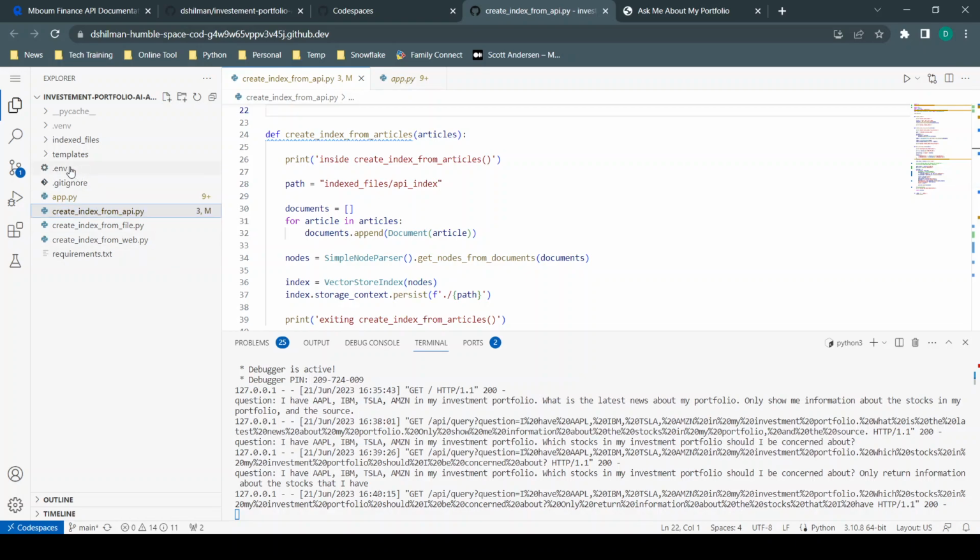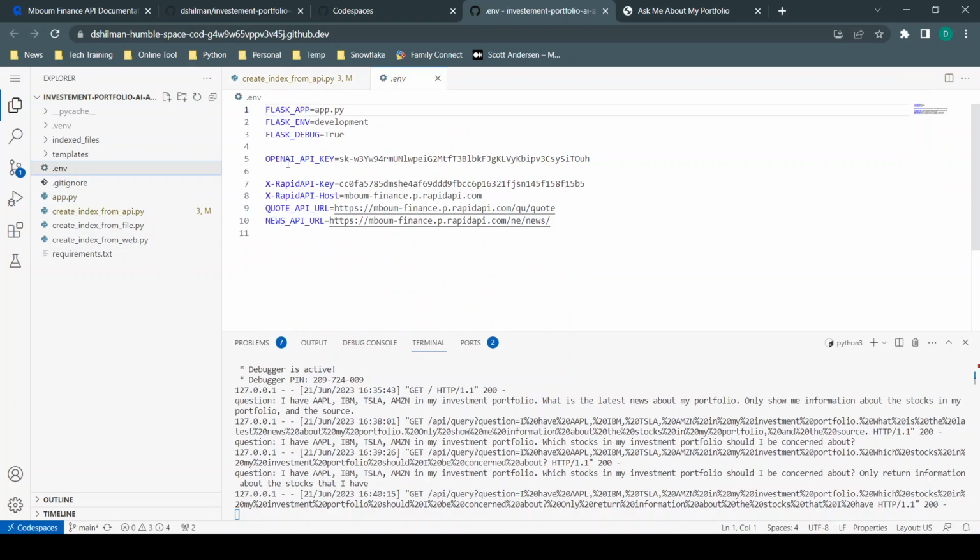By the way, you also need to have an account with OpenAI, an OpenAI key. Don't worry about it. By the time I publish this video, I will disable all API keys in this project.